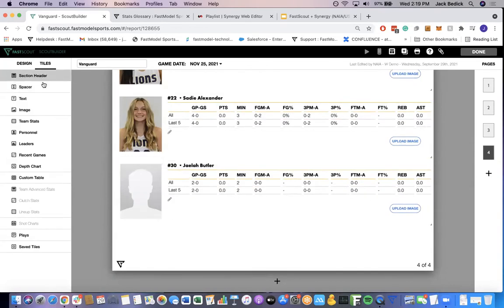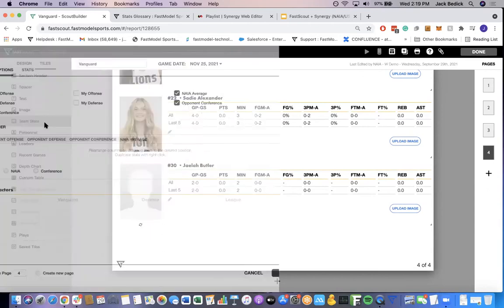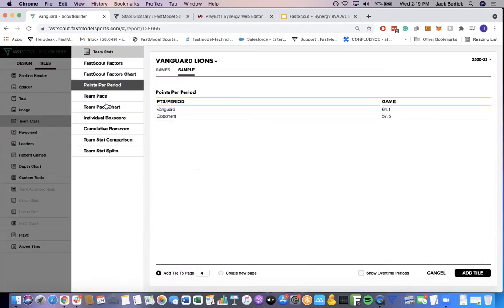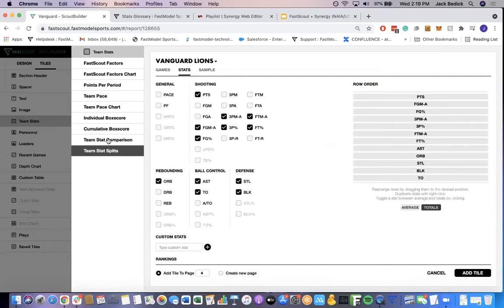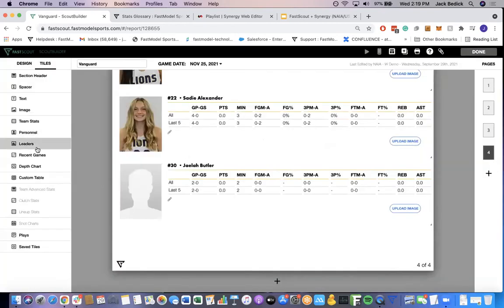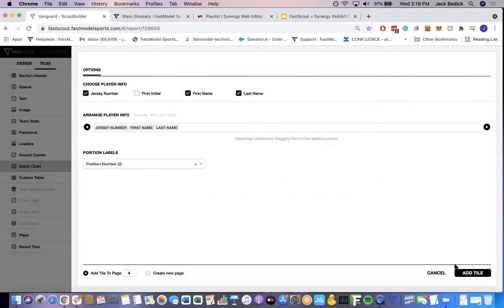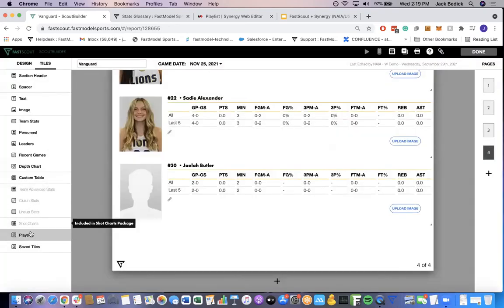So for the most part, this is how I want my template to look. You have all these other options as well. So you can see if you scroll into team stats, just the different options that we have there for you. You can add in different leaders tiles. You can add a depth chart if you'd like, just to fill that out. And you can actually add in your plays to the scout as well.